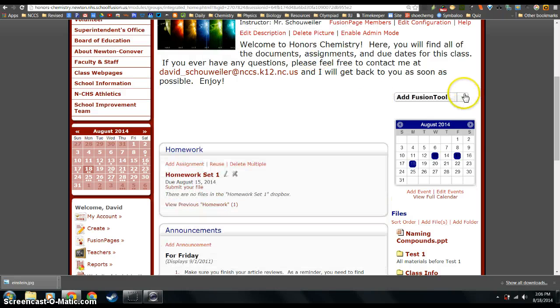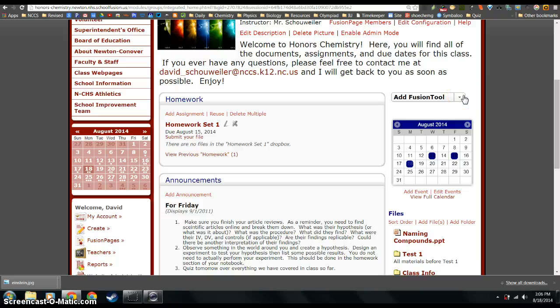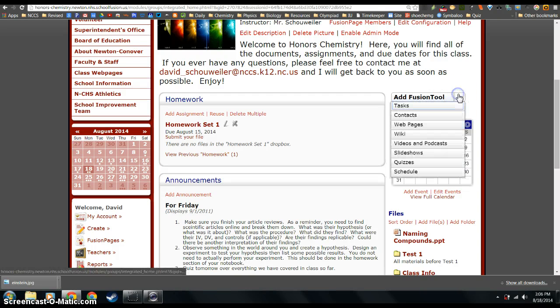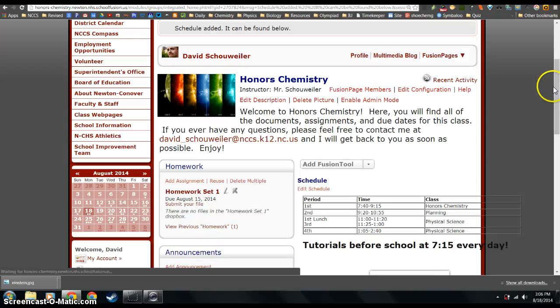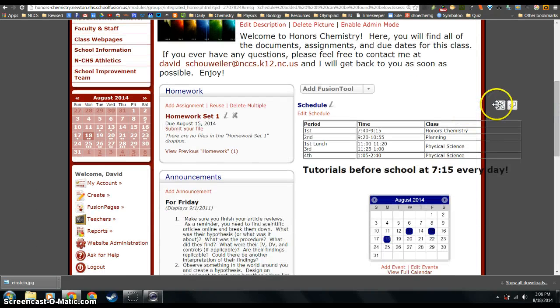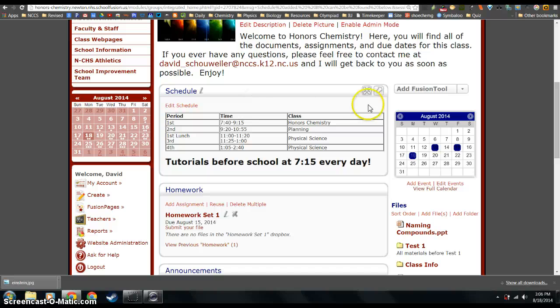Click OK. And if you would like to add a new box, you can go over to this dialog over here, the Add Fusion tool. Click here and just click whatever type of box you would like to add. In this case, I'm going to put my schedule back in the page and drag it back over to where it was before.